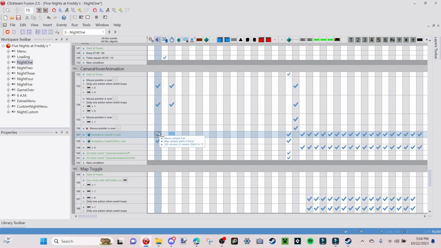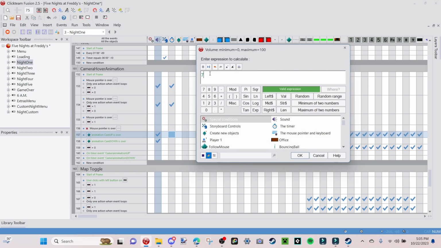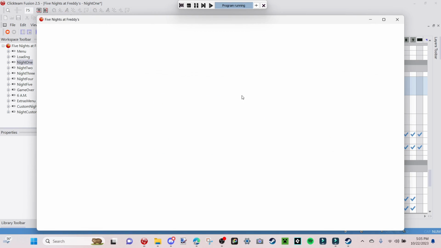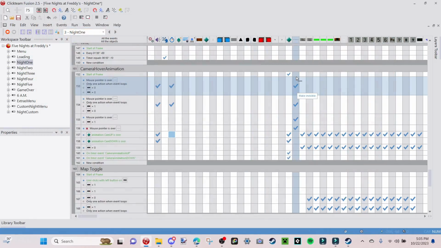Maybe you want it a little quieter, so you can go right click, edit, set volume of sample static to 7, maybe, I don't know, half quieter, I guess. That's a lot quieter. I like that. So we have that done.